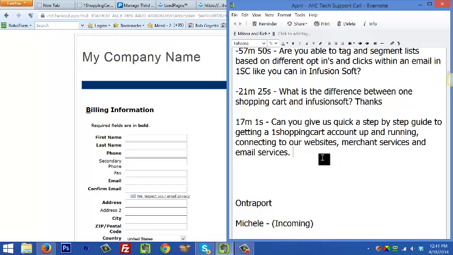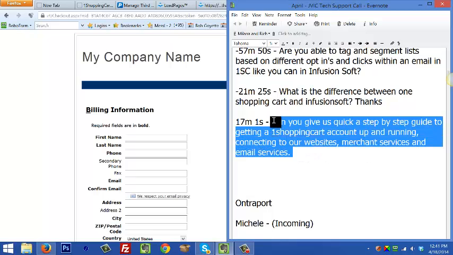Okay. Can you give us a quick step-by-step guide to get a 1ShoppingCart account up and running, connecting to our websites, merchant services, and email services? No, but I can give you a slow step-by-step guide. Just rewind this video, and that's where I did that.